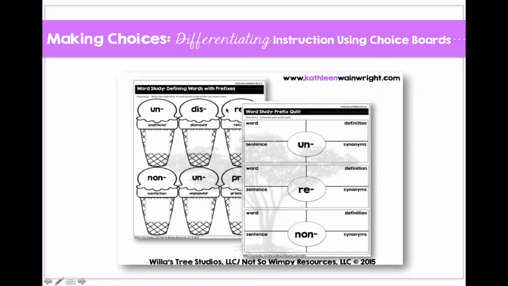The students like it. I do say that they can color their ice cream cones at the end of the week. Any opportunity for them to color, they enjoy. They just know that they have to have the rest of their activities done before they do that. But this activity is pretty cool. They have the prefix at the top of the ice cream cone, and then they have the prefix with a word, and then they can write the meaning of the word based on the prefix inside the ice cream cone.